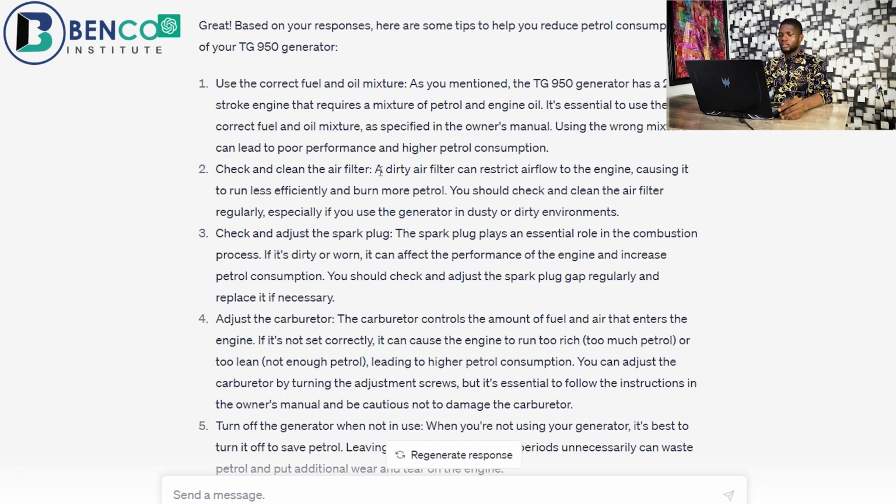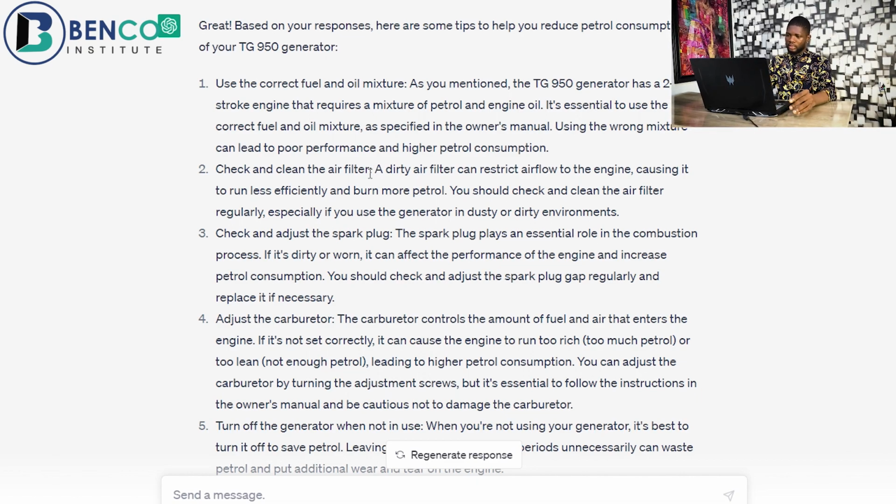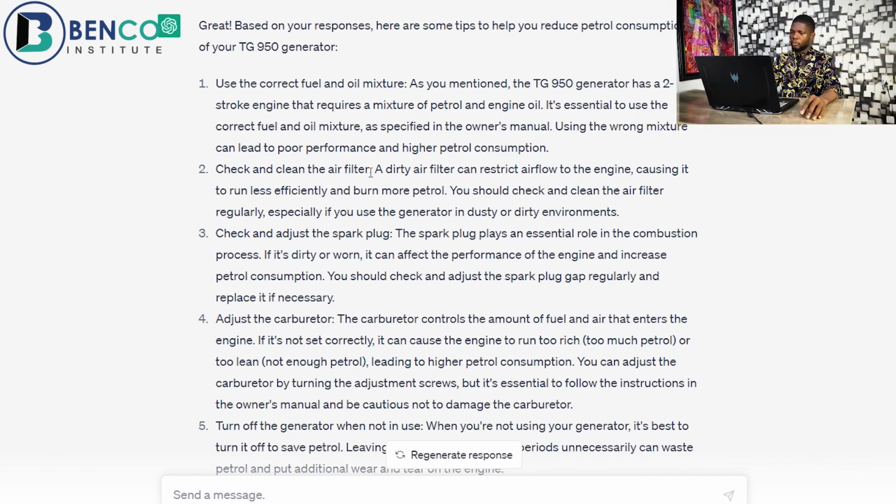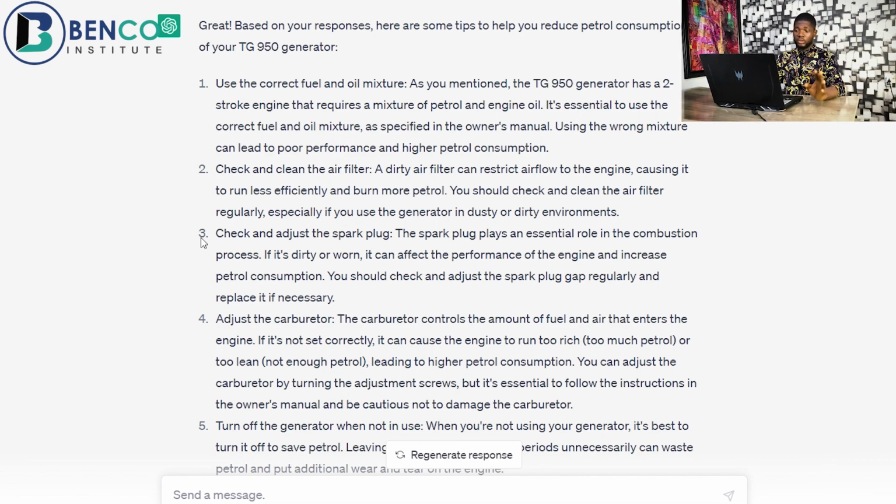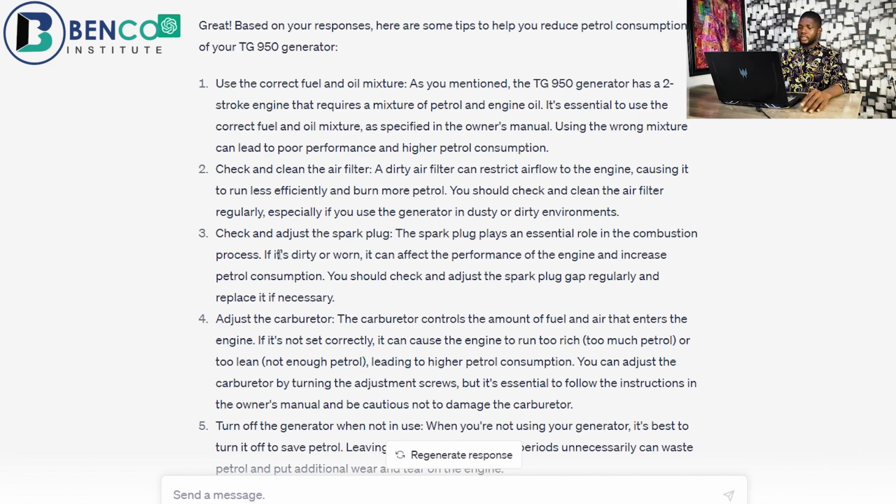Check and clean the air filter. This is quite easy to understand. You can check top of your screen here. We have a video on that, and that will teach you properly how to check and clean the air filter.